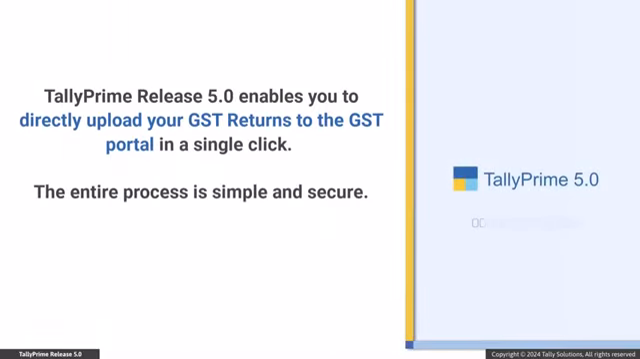As you saw, Tally Prime 5.0 allows you to directly upload your GST returns to the GST portal. The upload process is simple and secure. It can be done at the click of a single button.